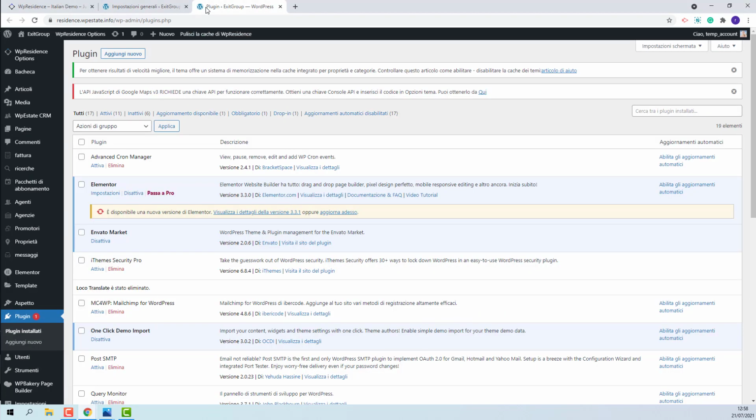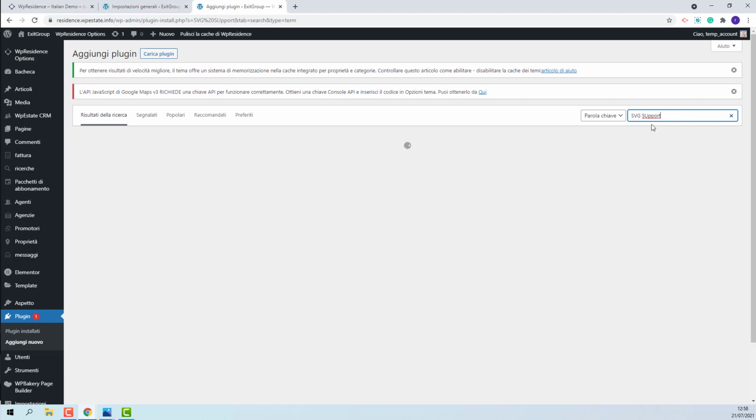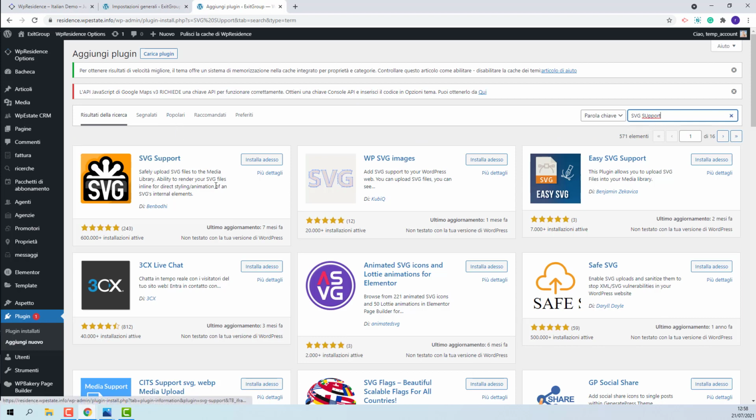I will go to Plugins. I will click Add New. Look for SVG Support. This is the plugin that you need to install. I will activate the plugin.